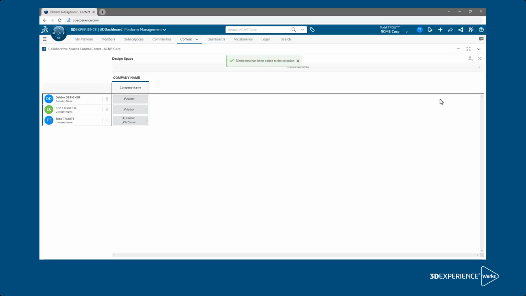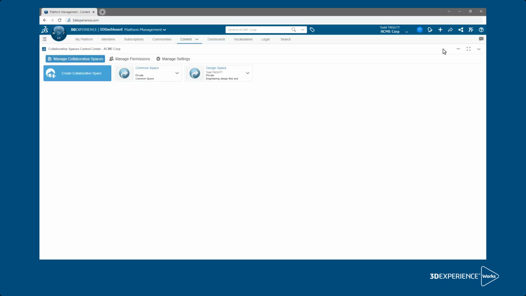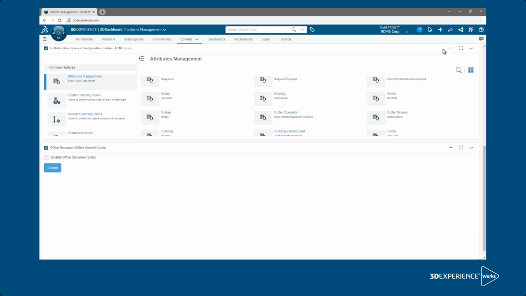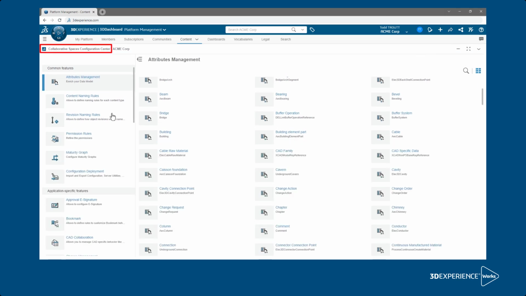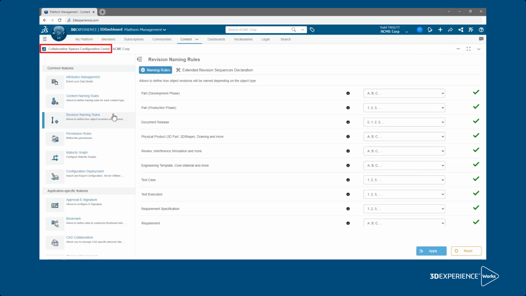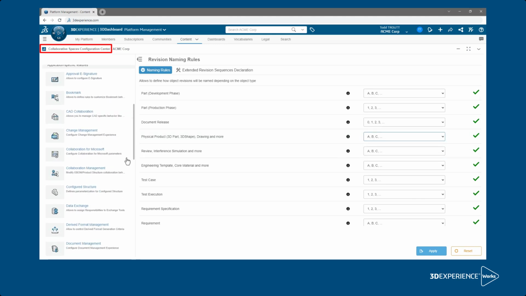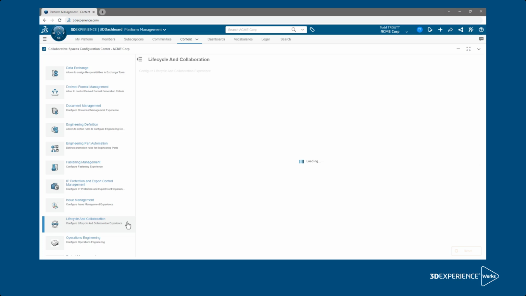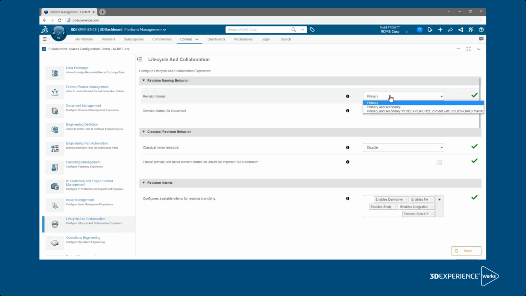If you're going to create and track revisions on your data, you can set the revision scheme here to either alpha or numeric. All your SolidWorks files will follow the setting for physical products and drawings. Scroll down to Lifecycle and Collaboration options if you need to turn on primary and secondary revisions. That's an option that will depend on your own company's workflow.